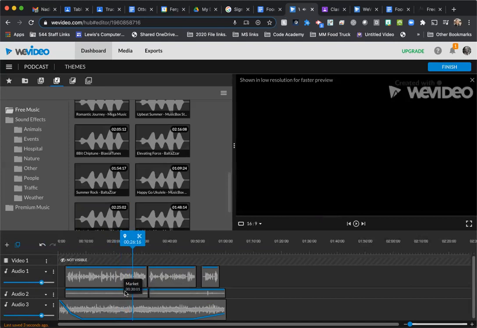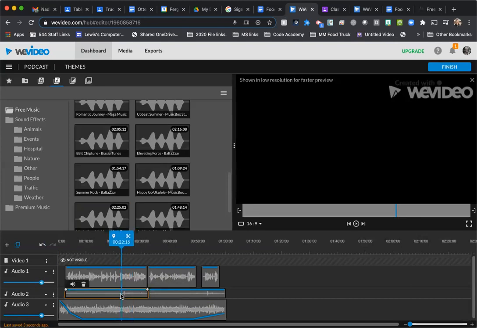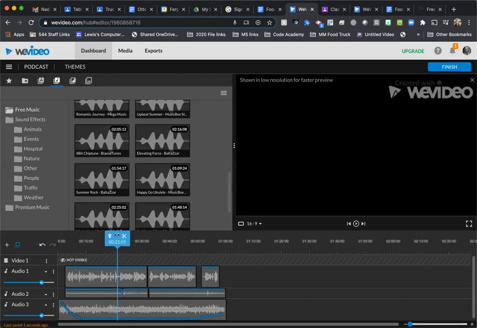Now I also noticed these footsteps right here. You can see in this track, the footsteps get a little bit louder. If I wanted to, I could drop that audio a little bit right where the footsteps are and pop it back up so that they're not as loud.